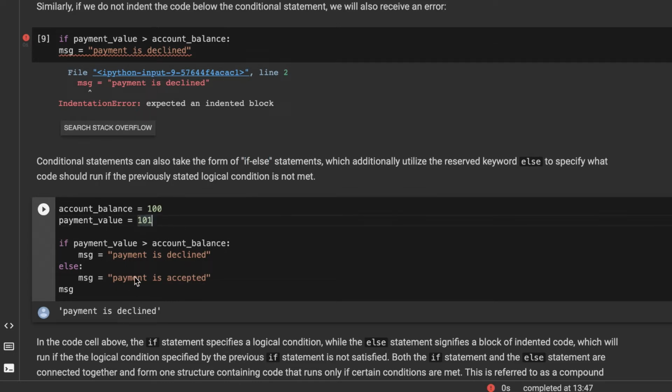So let's create an identical payment system. I mean, it works as you would expect. If your account balance is smaller than what you have to pay, then payment is declined, and otherwise payment is accepted. So how do I write the code? Okay, I first define the variables, and then I start with if statement. I don't do anything else before. I jumped already to conditional statement.